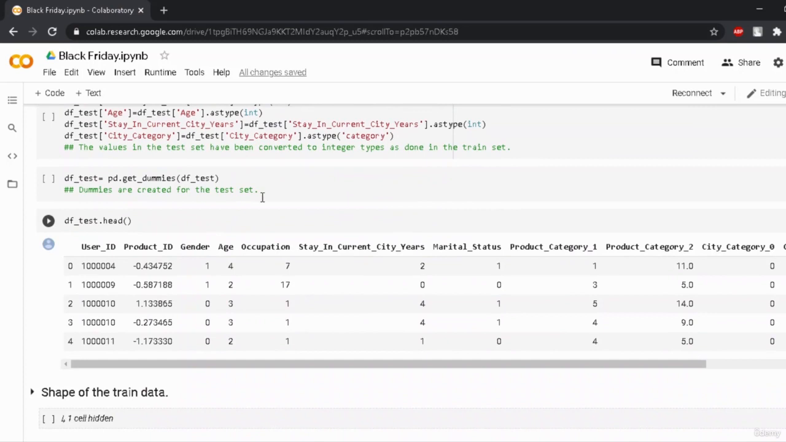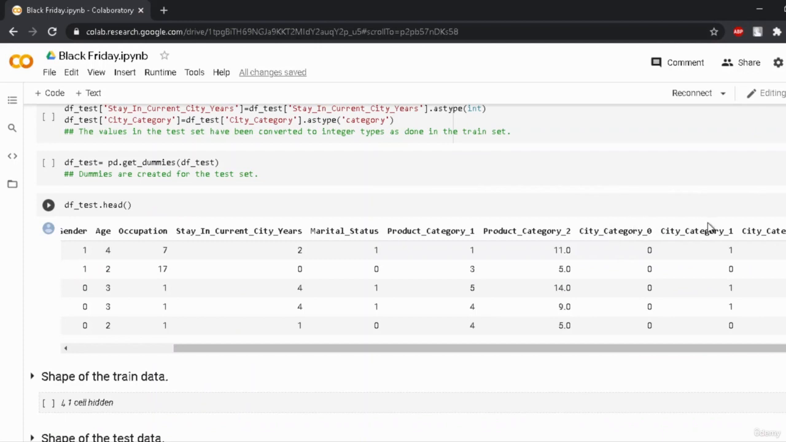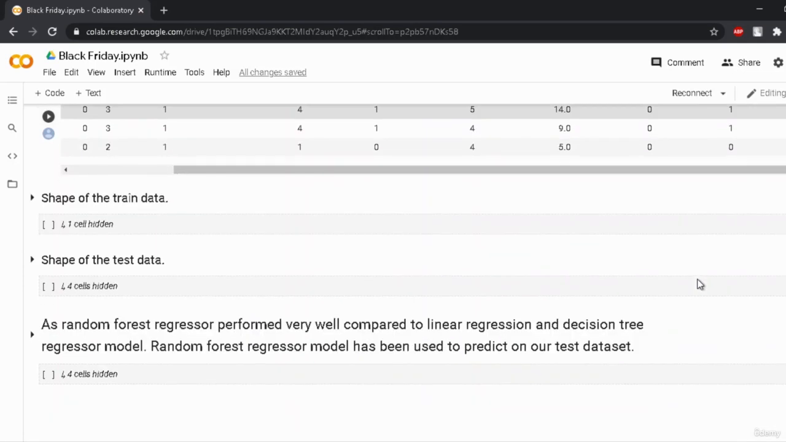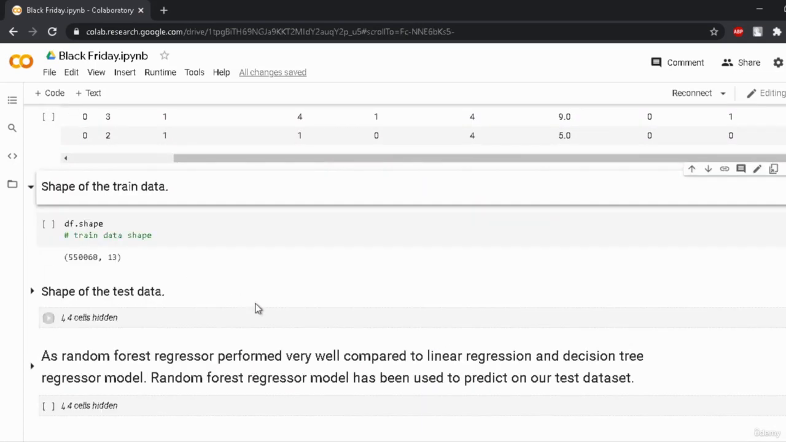And then same thing has been done on the test dataset. We have done the get dummies. We have used the pandas get_dummies function. And again, we have a few additional columns, the dummy columns, that is city category 0, city category 1, and city category 2. And let us check the shape of our train and test data.